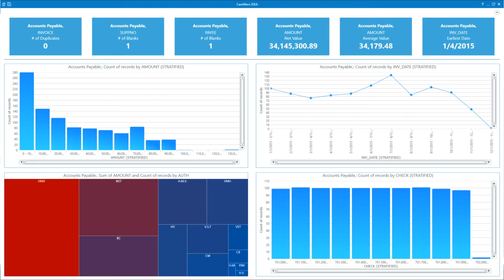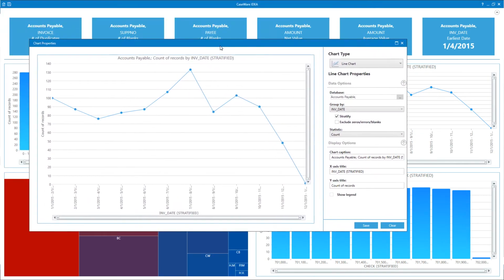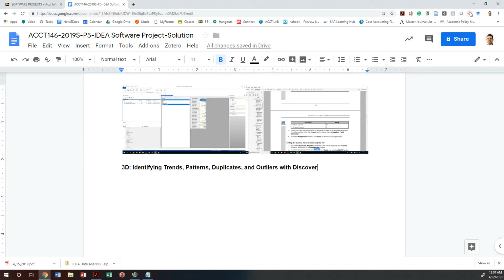Now, if you go to the count of records by inventory date, then you will also see that you have properties that may be able to change some of the stuff. For example, here you can look at the properties, and you should be able to bring down this to a group menu, and you should be able to modify that. I'm sorry.